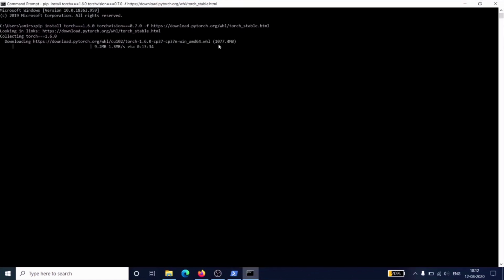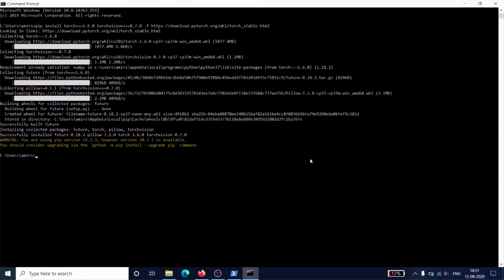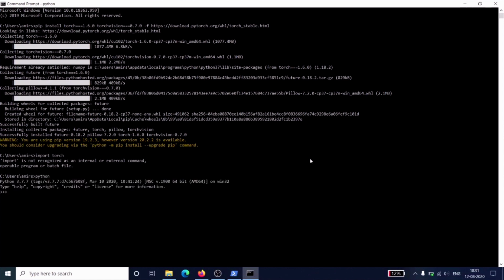See, the file size is 1077.4 MB, so it will take a lot of time. We have successfully installed PyTorch. Now let's import PyTorch to check whether it has been installed or not. First I have to run Python. Import torch.